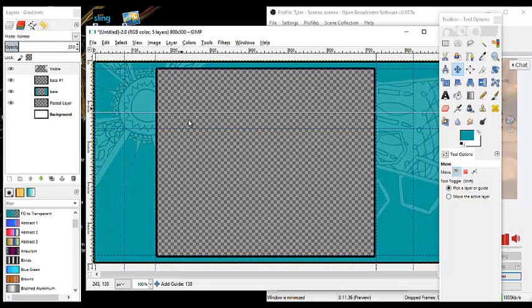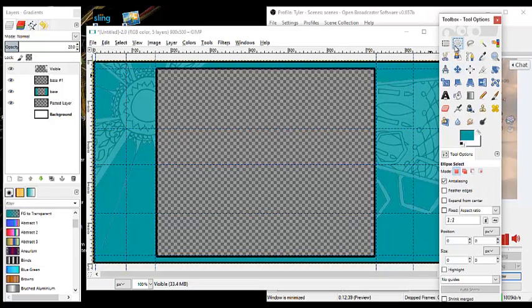So just keep doing what you're doing and dividing this up, try to make it as even as possible. 45. Probably going to try to speed this part up because it's kind of getting a little boring. But basically I'm just trying to divide this part evenly to make these circles coming up nicer.